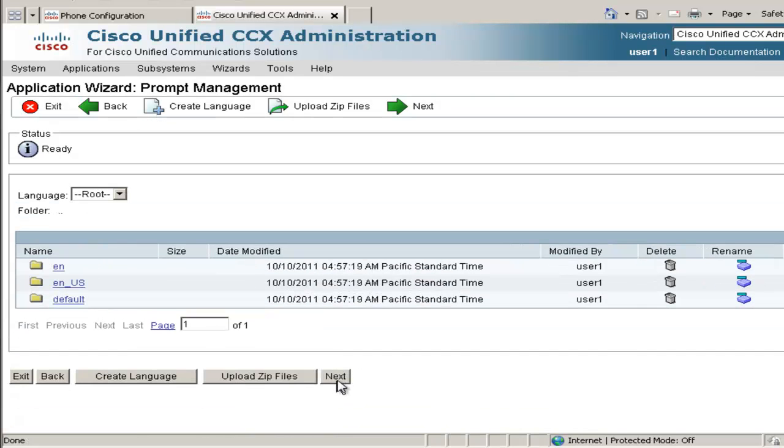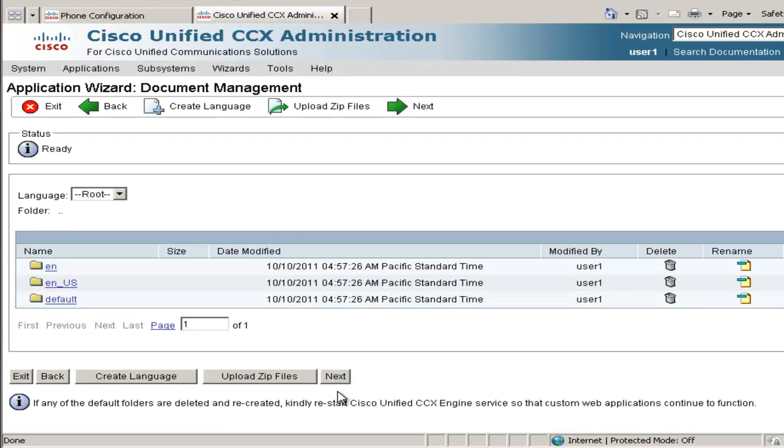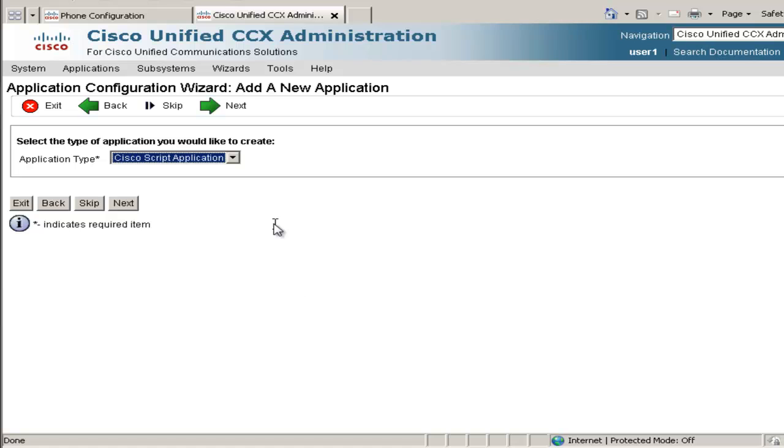For prompt management, we'll go ahead and click next as well. We'll keep the defaults. Grammar management, same thing, we'll click next. Document management, same thing, click next. Okay, so now we're going to create an application. So we're going to click next.